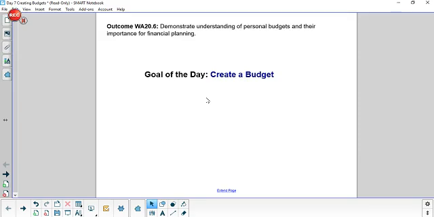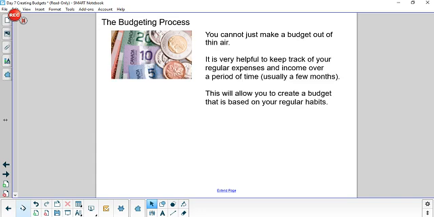In this lesson, we are going to see how to create a budget. You cannot just make a budget out of thin air. It is very helpful to keep track of your regular expenses and income over a period of time, usually a few months, 3 to 5 months for sure. This will allow you to create a budget that is based on your regular habits.